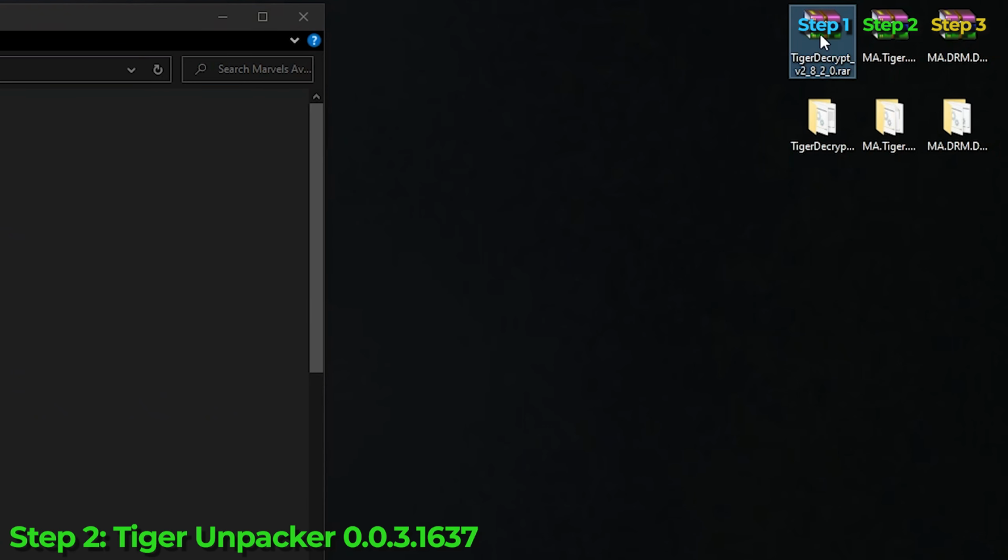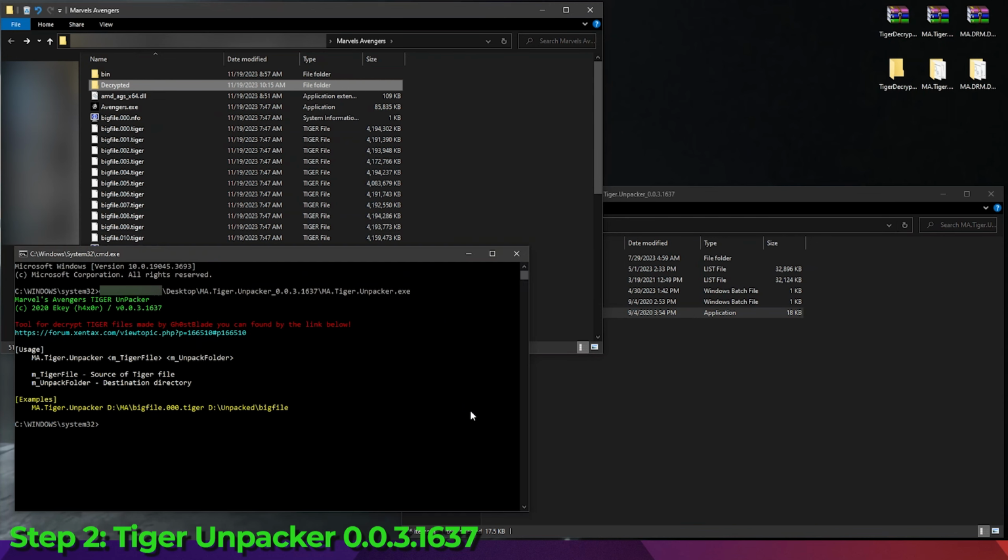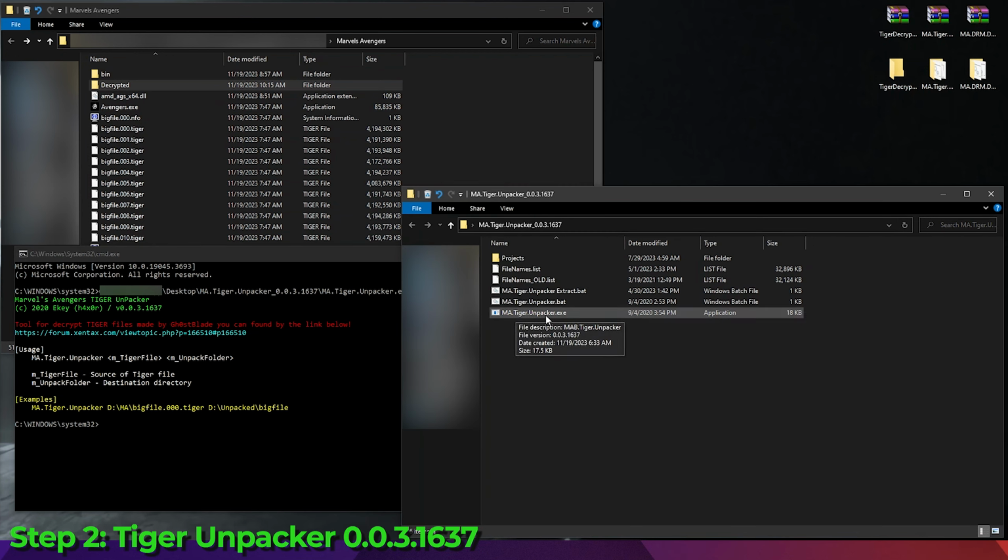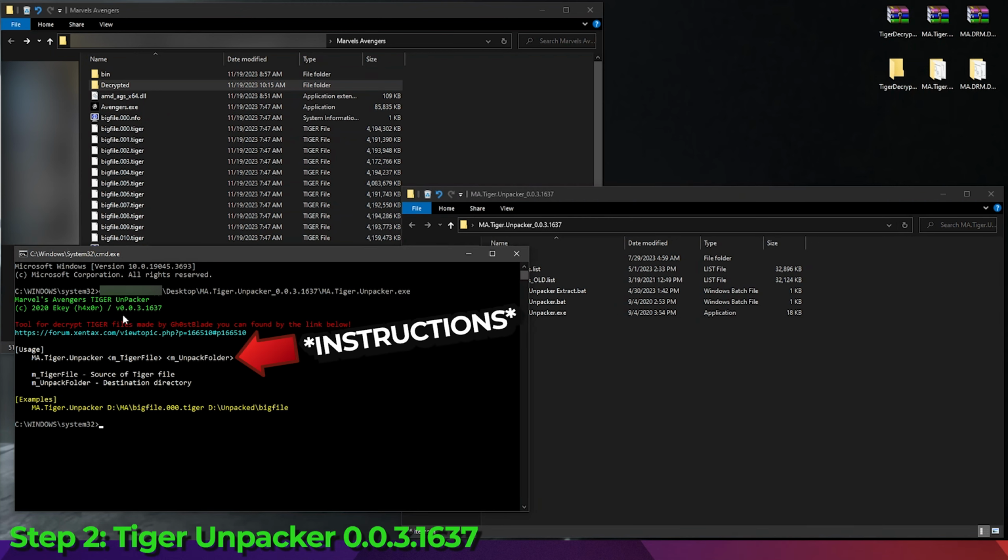So for the Tiger Decrypt, for all of these packs, I decided to just unpack it. This is the folder for the Tiger Decrypt, this is the unpacker, and this is the dumper. What I did differently this time was that I just opened command prompt in the search bar. I grabbed the .exe of the unpacker and dragged it onto here. You can see it right here, desktop, MA Tiger unpacker, and then the unpacker.exe, and it loaded this.